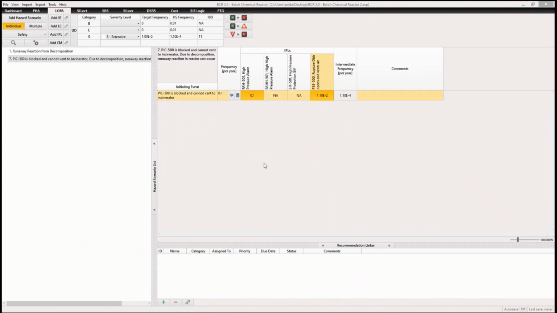Double click here, and it'll update my calculation. So you can see that my resulting hazard scenario frequency is 1.1 e to the minus 4. It's not yet meeting my target frequency, and so I have a risk reduction factor of 11. A bit like this, without being able to give credit to the SIF, without knowing exactly what the achieved SIL or achieved RRF would be.